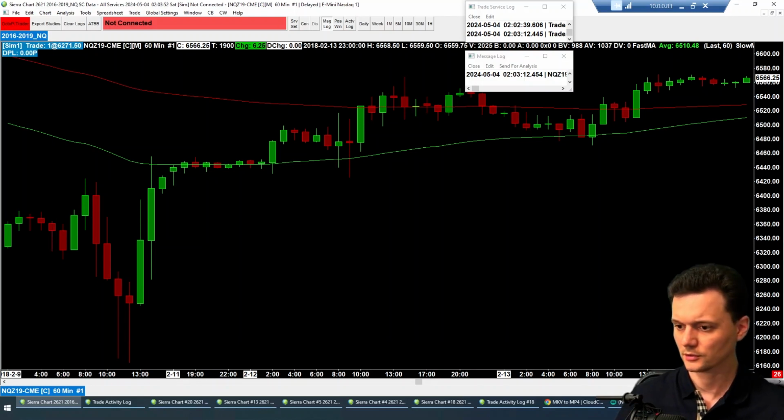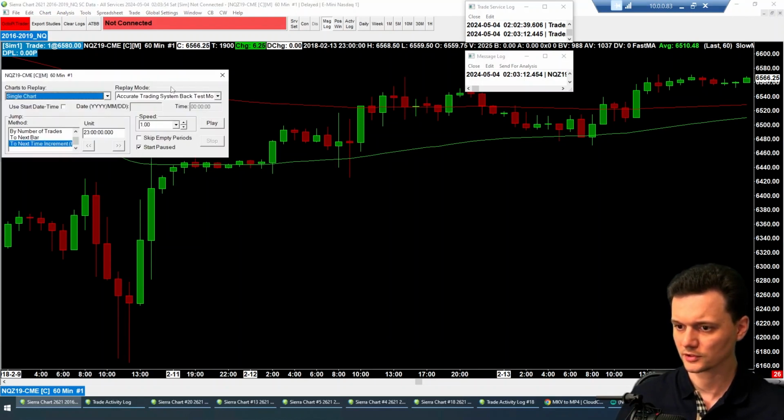Within Sierra Chart, you want to hit the combination Control+R, which brings up the replay utility. Here's how this works. We can replay multiple charts. This is for a different demo if you'd like to see that. For now, a single chart. You want to select Accurate Trading System Backtest Mode, not anything else. This is for rewind. We don't really use that. I do recommend using the Start Paused feature. So when you click play, it'll load everything and it'll start the chart paused. So then you have a chance to turn on the system.